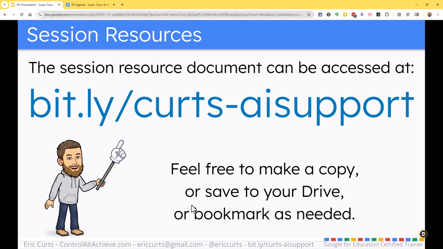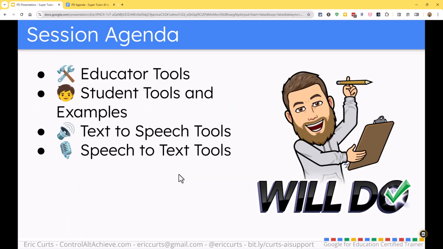All right, with that said, what is this session all about? This session, Super Tutor, AI tools to support all learners, may be appropriate for you if you are a special educator, maybe working with students on IEPs, for example. Certainly, it's a good match. There are a lot of great tools in this session that could help support you in your job and support the students that you're working with.